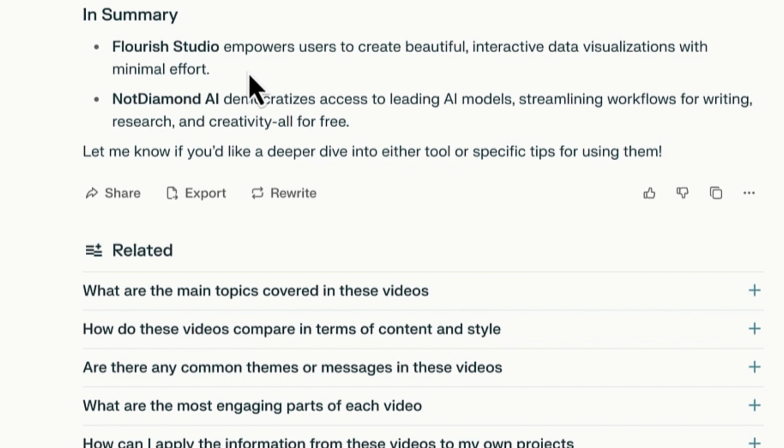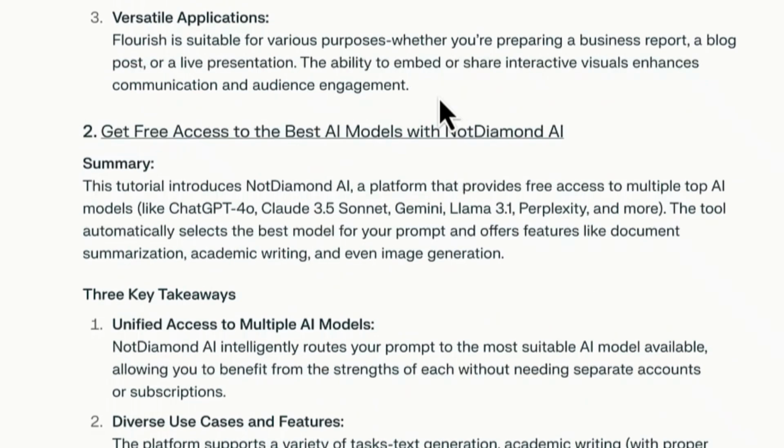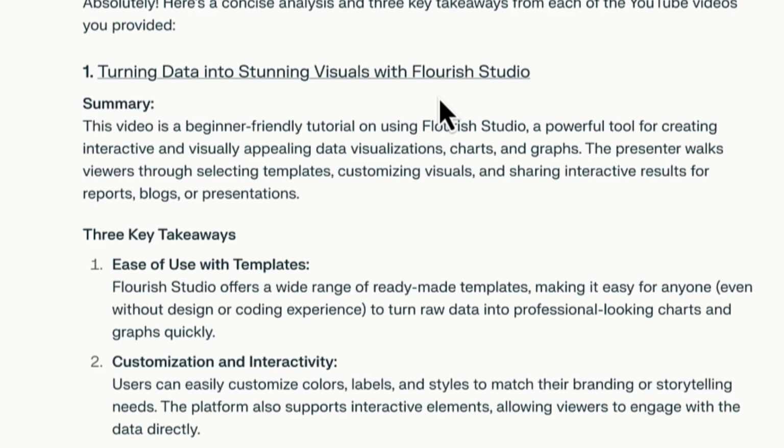Flourish Studio empowers users to create beautiful interactive data visualizations with minimal effort, while Not Diamond democratizes access to leading AI models, streamlining workflows for writing, research, and creativity, all for free. Okay, so this is from this particular AI. So this is the second usage. You can bring in any YouTube video, no matter how many, and it is going to help you to analyze and create content out of them.